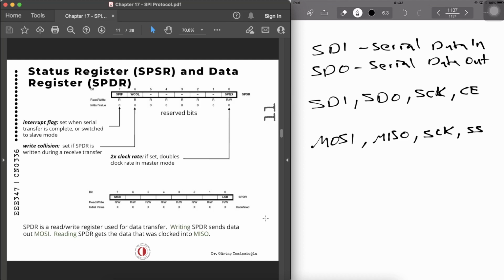Another bit is the last bit, the least significant one, which is the clock rate. If it's set, it doubles the clock rate in master mode. And SPDR is the data register where we hold the data. It is an 8-bit register, and we clock it, and it's like a shift register.